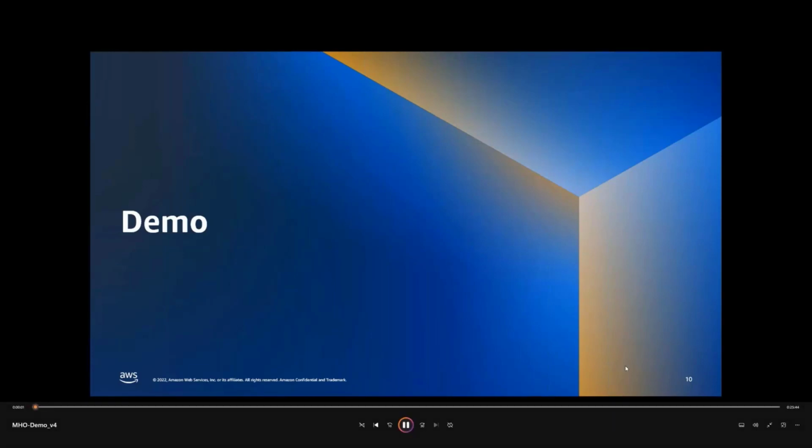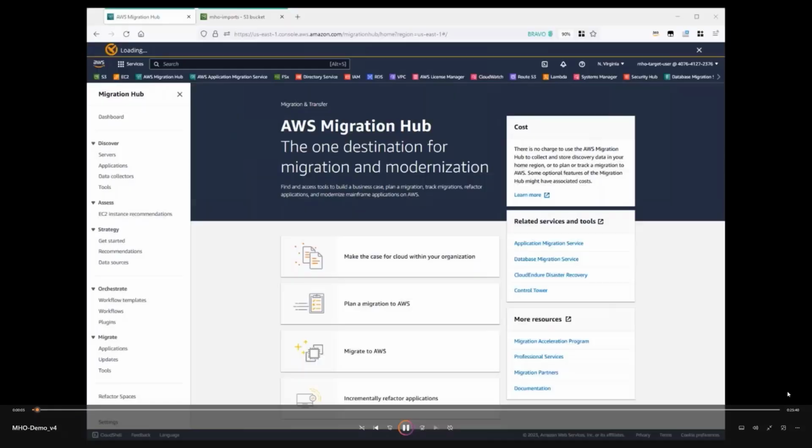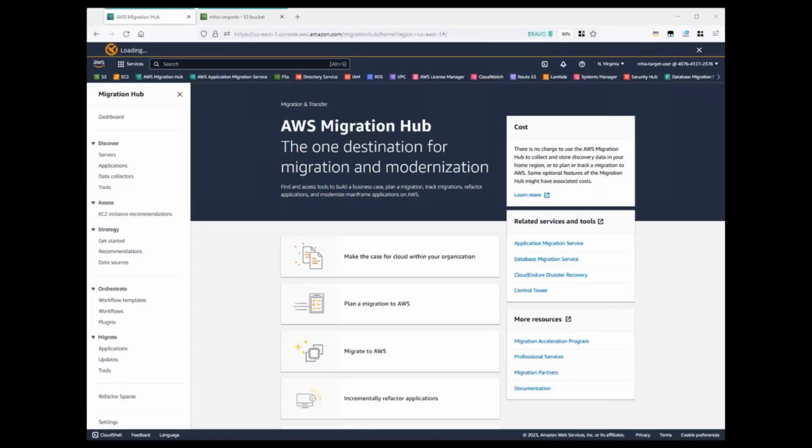Let me go ahead and hit play. First off, thanks for joining us. This is actually a pre-recorded demo, just because some of the steps take quite a while, so we've used the power of fast forward to make those usable in today's session. So this is the Migration Hub console.